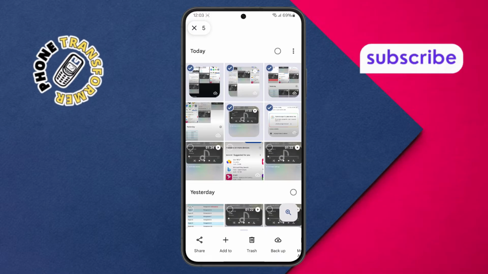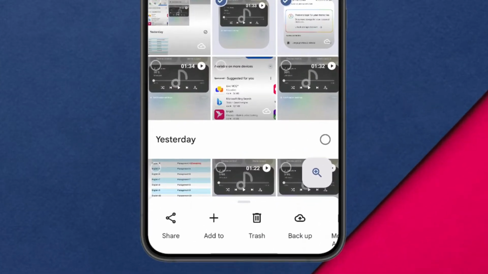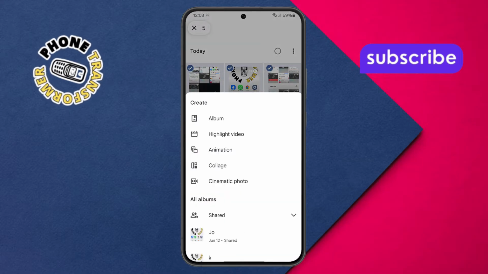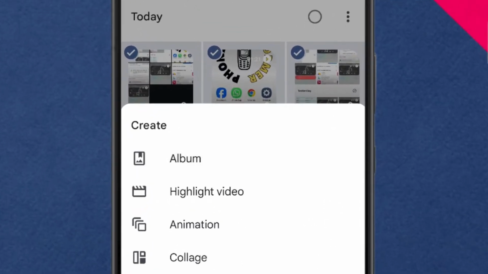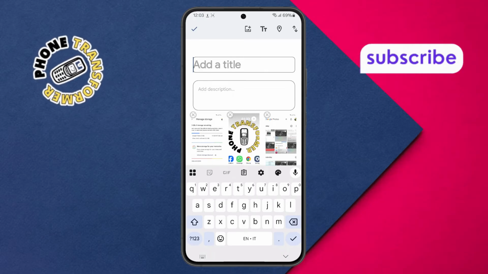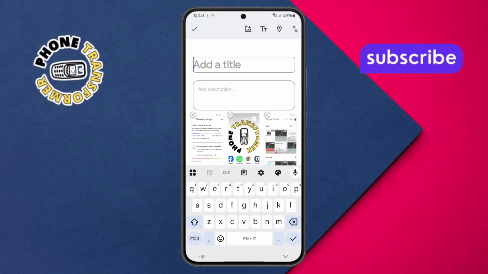Step 3. Then, look toward the bottom of the screen for the Add To option and tap on it. From the list that appears, select Album. This step lets you group your selected photos and videos together in one album, which is very useful for easy viewing and sharing later on.